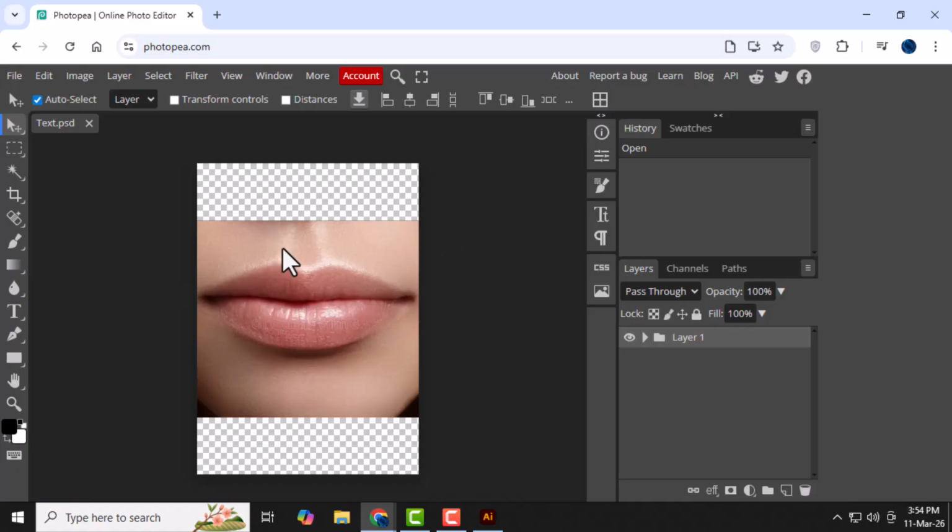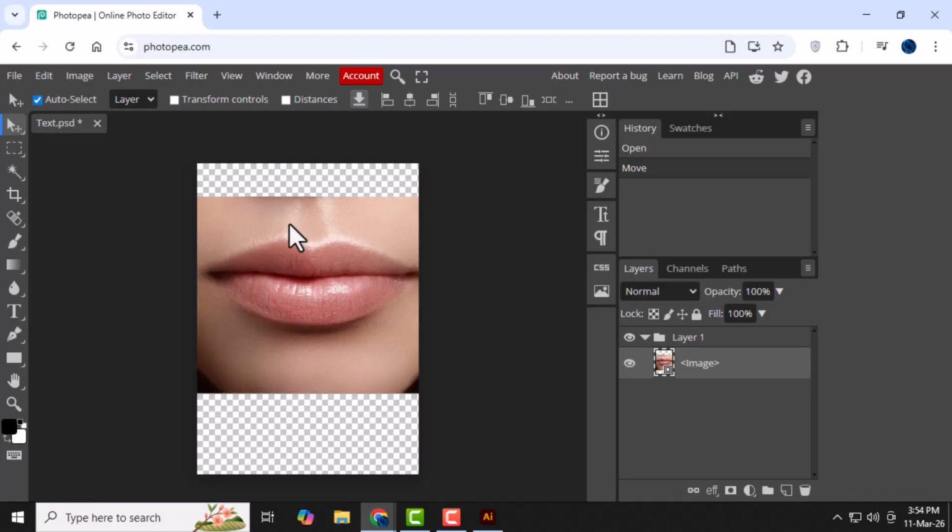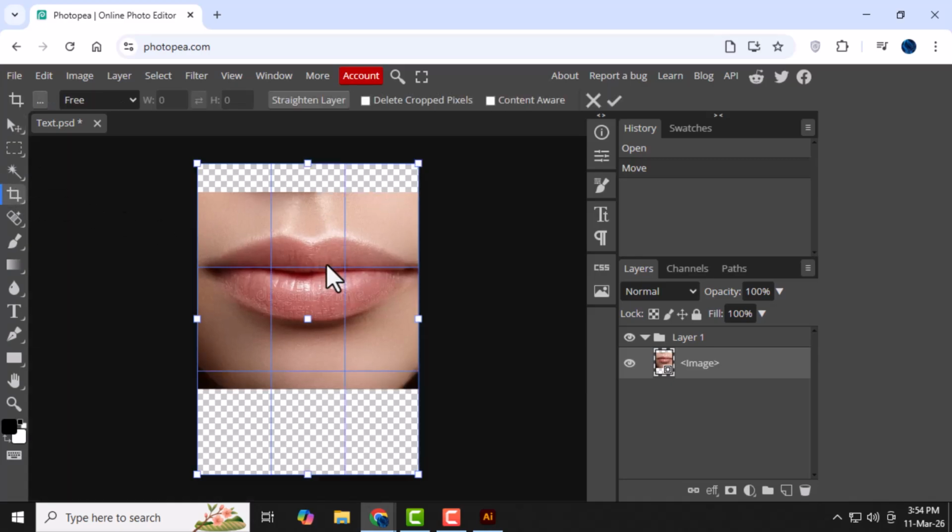Step 3. Wait for the file to load. Photopea will display your Illustrator design in layers. Seeing the layers is important because it keeps all parts of your artwork organized and editable.